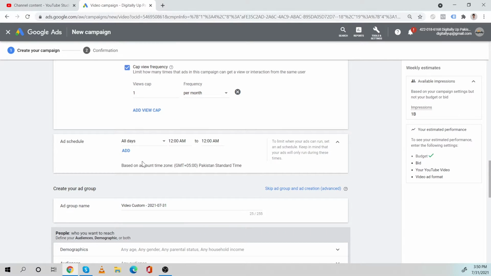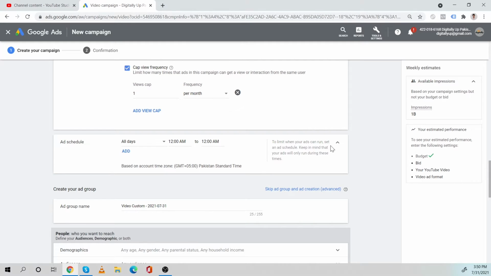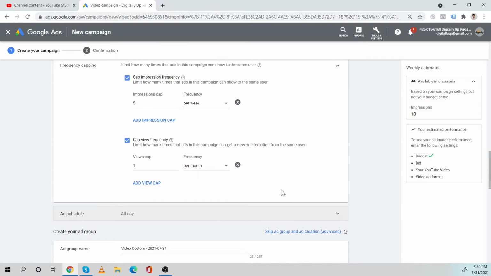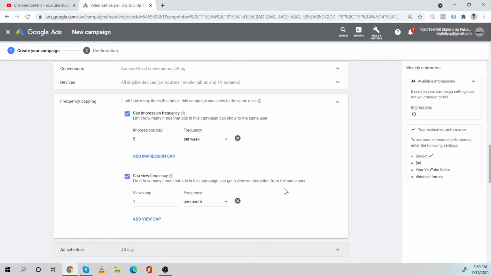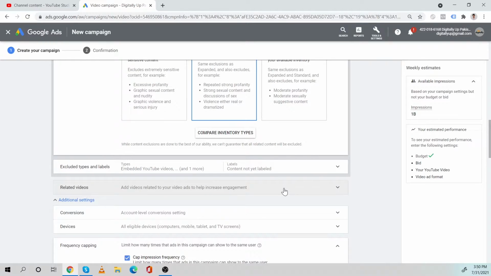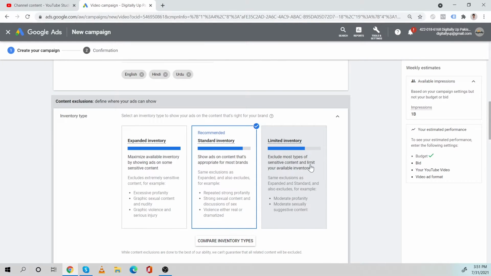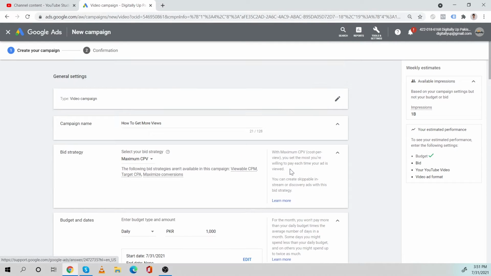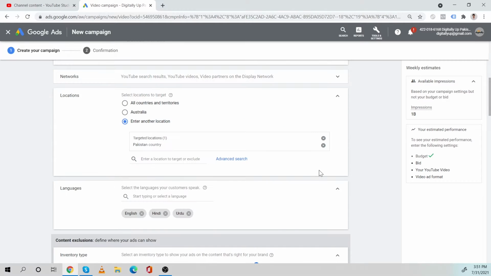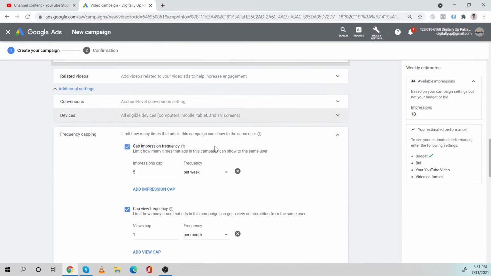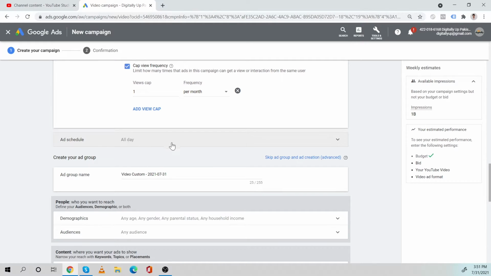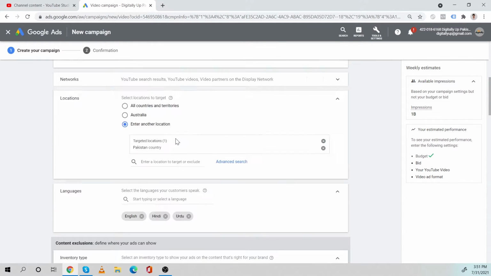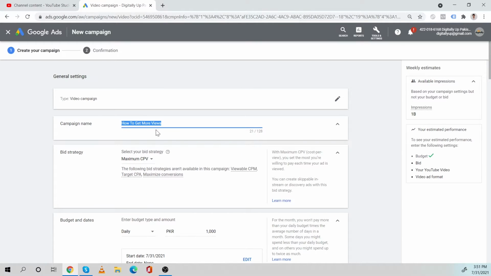So all per day is fine. You can optimize it later. For example, you have run your ad for a month, and then you can optimize at what time or at what day they are responding to your ads more. But not right now. So after these selections, also, for this example, I will just use the same name.